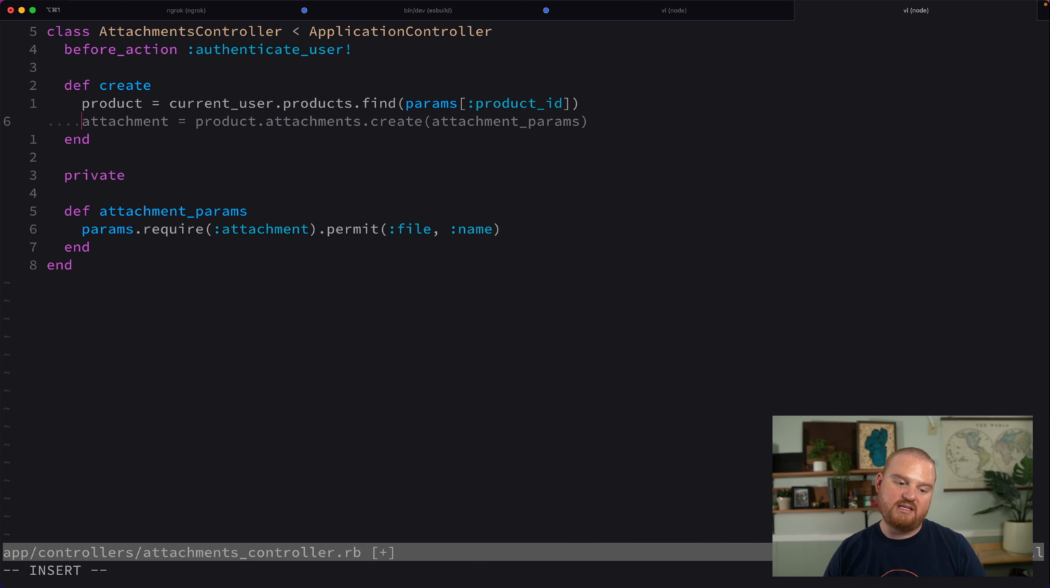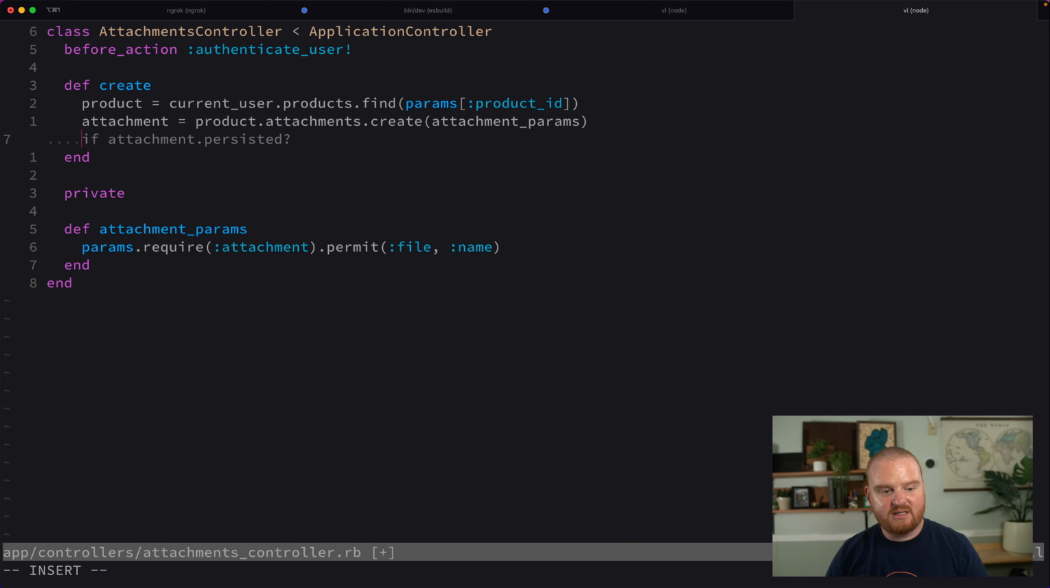So now we're going to be able to say something like attachment is product.attachments.create, attachment params, and then if it was saved, let's see, or yeah, if attachment.save.